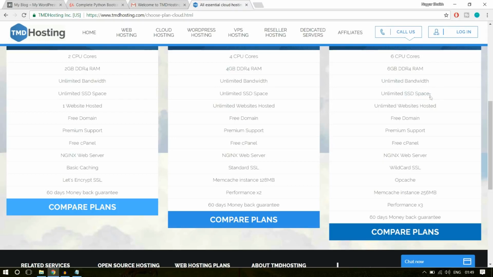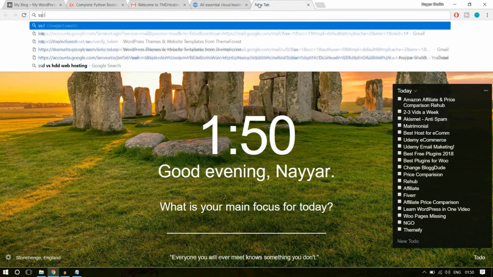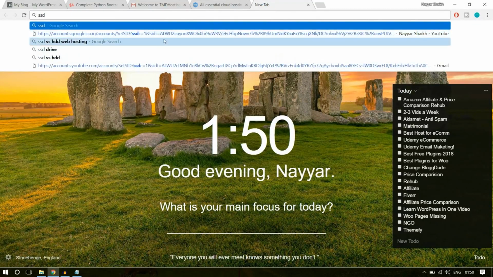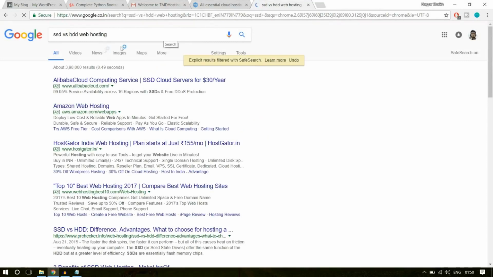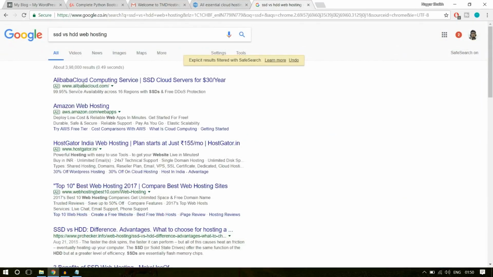Now this is the most important feature according to me. There is a lot of difference between SSD and HDD. Most of you must know this, it is very basic. But if you don't know, you can open a new tab, go to Google and type in SSD versus HDD web hosting, and you'll get a fair idea about the difference between the regular HDD and the SSD that we are getting over here. You can read any one of the articles or all of them, and you'll get a good idea about SSD hosting.